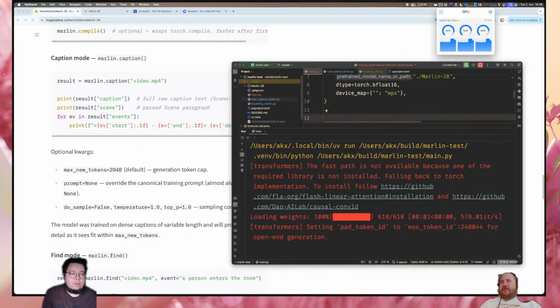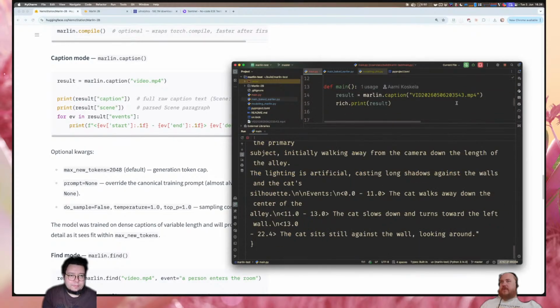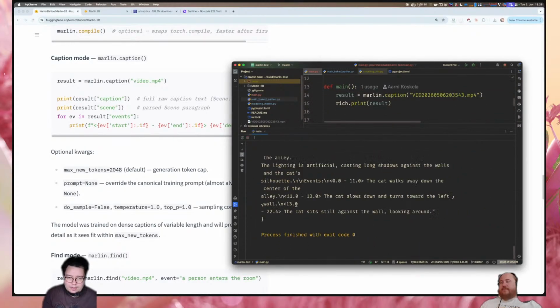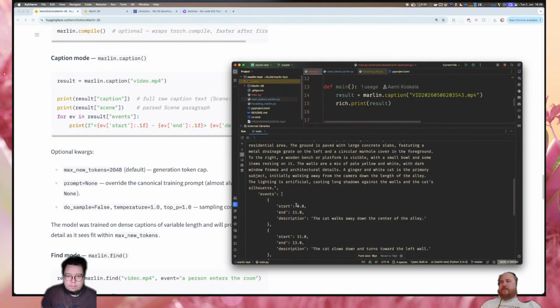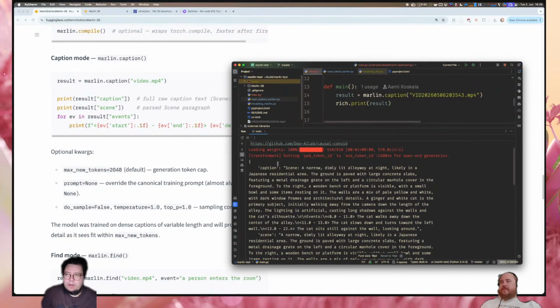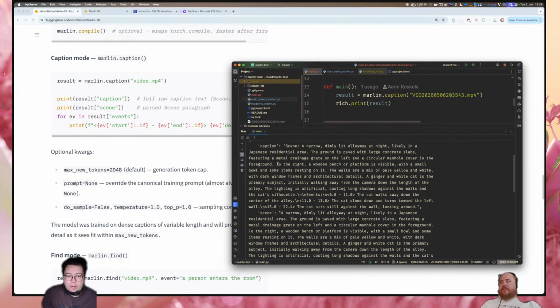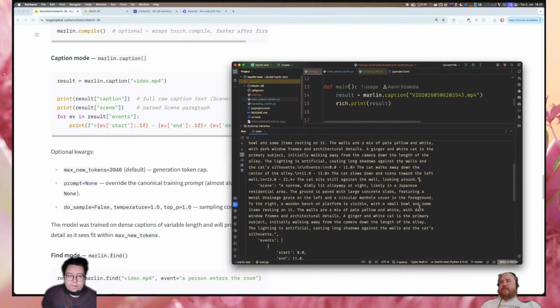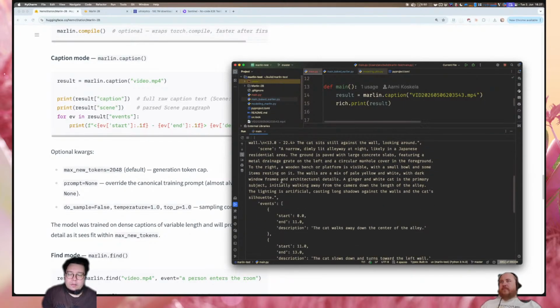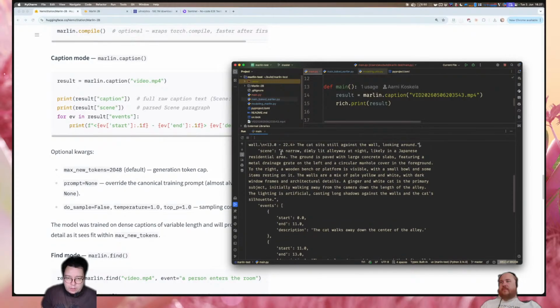So while we're doing that, can we look at the API calls that we have at our disposal? So we just got it. Yep. So we got a JSON Python dictionary object that has caption, scene, and events. So caption is basically the whole output from the LLM, and scene is split out of it, and events are split out of it. So a narrow, dim lit alleyway, night lake in a Japanese residential area. The ground is paved with large concrete slabs, metal drainage grate, wooden bench or platform with a small bowl and some items resting on it.